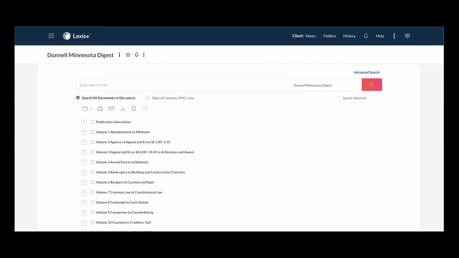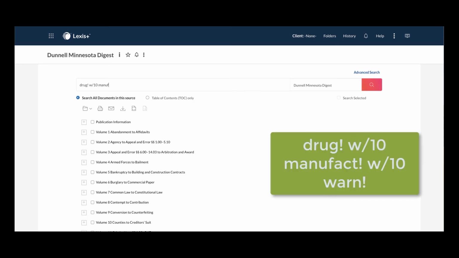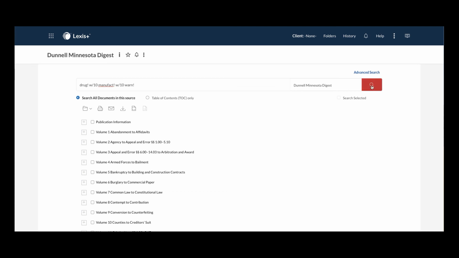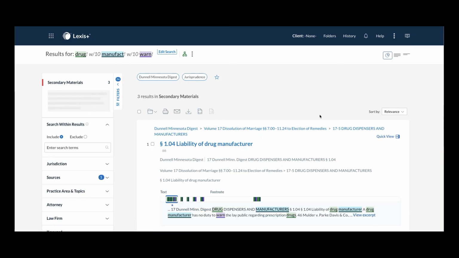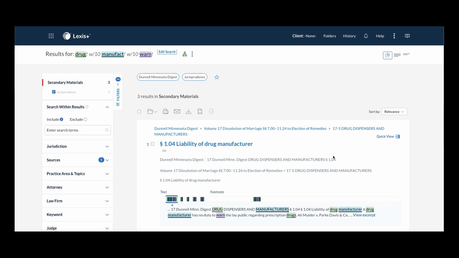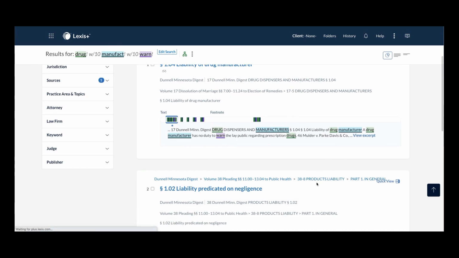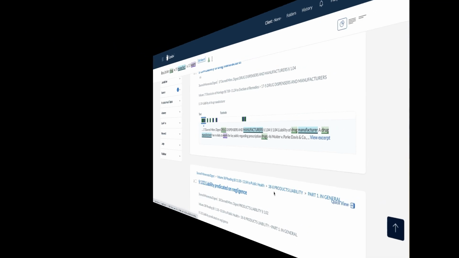If I'm not finding what I'm looking for in the table of contents, I can always run a search. Here, I will do the same search as before. Drug within 10 words of manufacturer within 10 words of warning using the root expander. Here again, I see that there is a section on drugs, but also a section on products liability, both of which may be relevant to our situation.